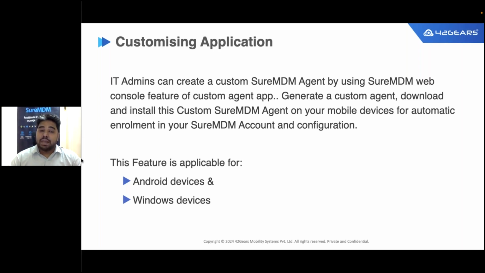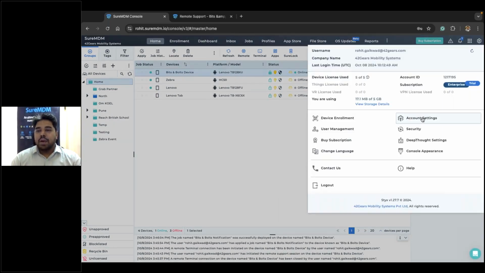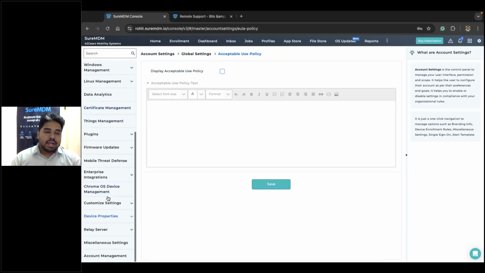So this feature is applicable for Android and Windows devices. I'm going to take you to the option where you can wrap up the agent or customize the ShoreMDM agent and put in your details. So I go to the settings option, I go to the account settings, and I go into the custom my setting option.